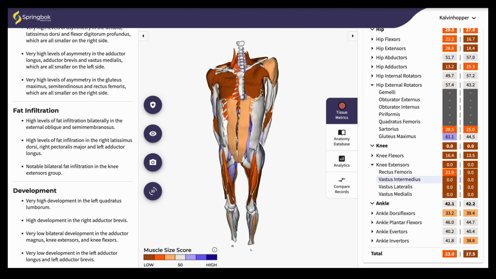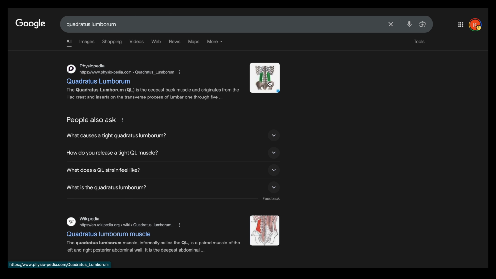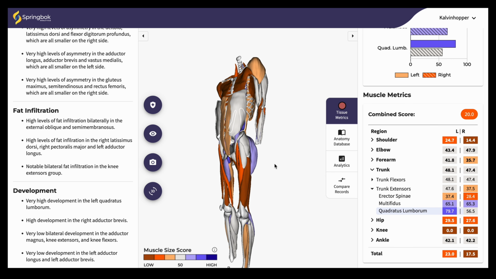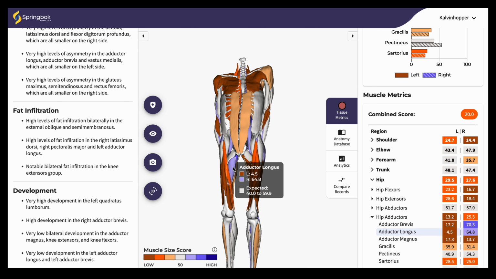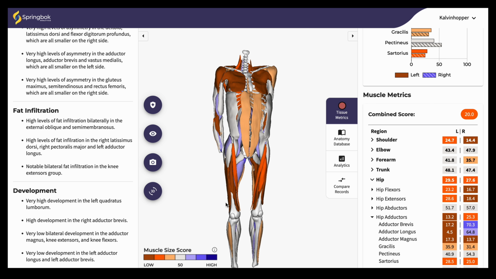What is that? Okay, I'm going to Google it. Quadratus. Oh, it's like in me. Hey, I will take that. High development in the right adductor brevis. Oh, what? Hey. So I've got a big brevis, apparently. Hell yeah. And then not great muscle development in knee extensors, which I'm going to assume are all of these quad type things, or knee flexors. I just know that knee up is not great.